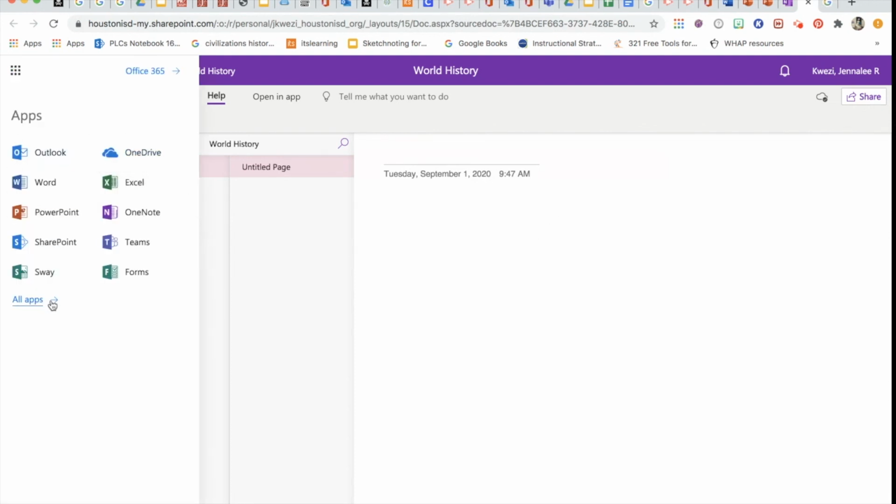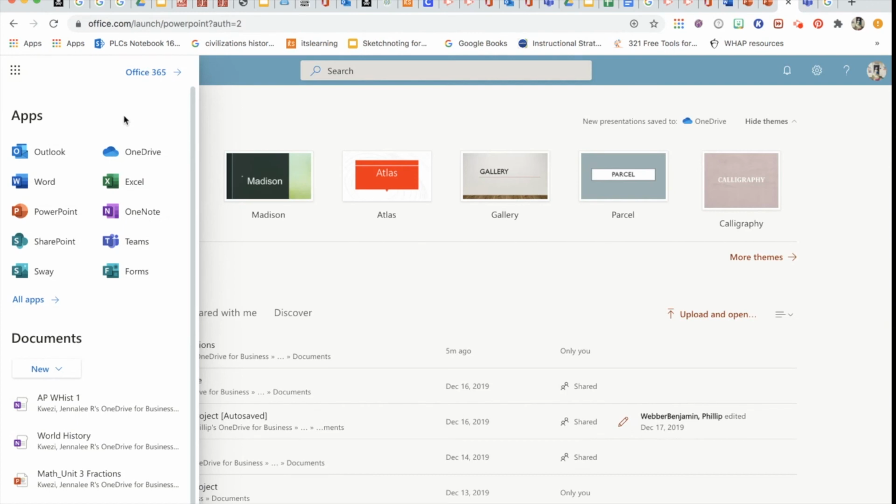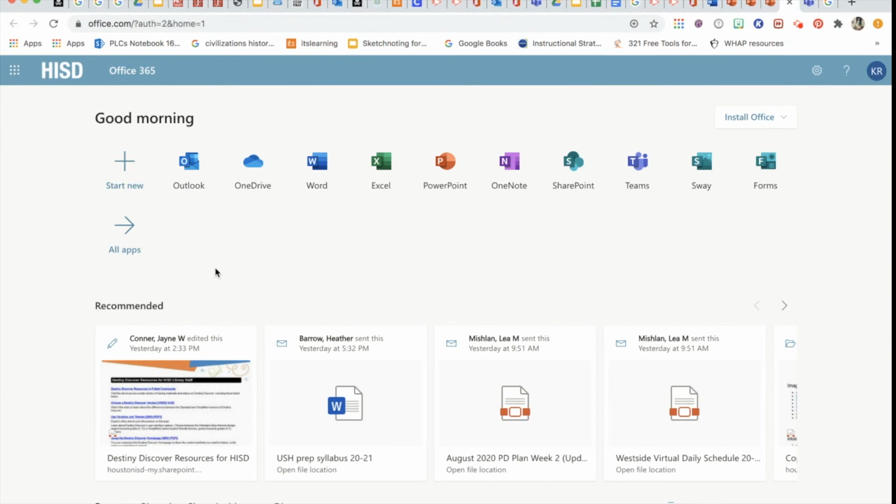You also have some other apps over here. Sway is for presentations, and that might come in handy while you're doing digital learning. You have forms, and if you're somewhere and you need access to your home screen again, you just click on Office 365 and that will take you back to this home screen.